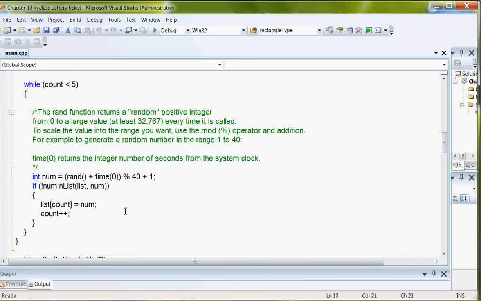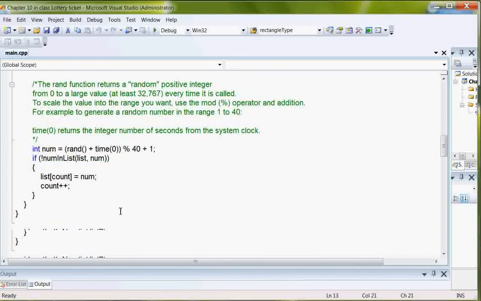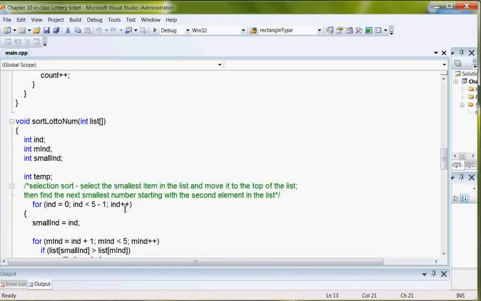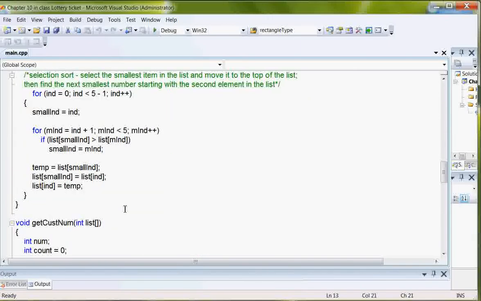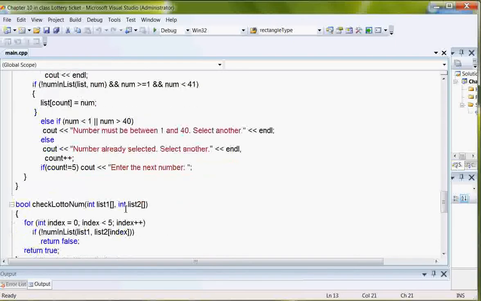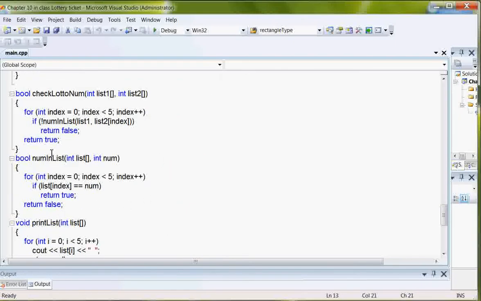But if it's not, if it's true, then I'm going to come down and put the number in the list and add 1 to count. So let's go down to number and list so you can see that particular search. Here it is. It's a Boolean function returning true or false where the array and the number are passed in.